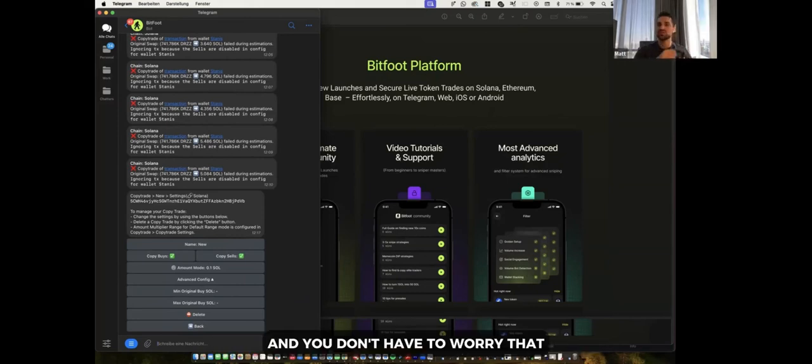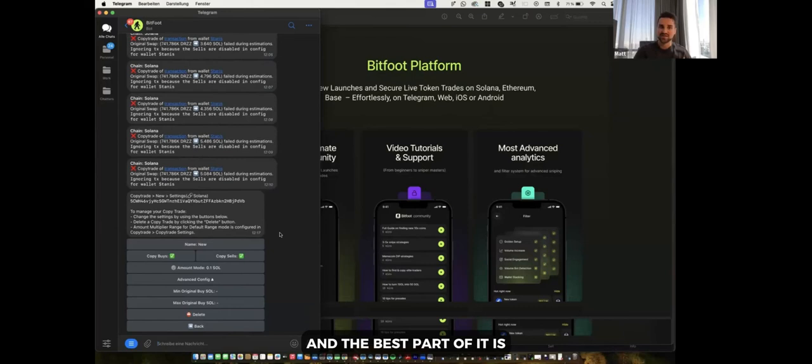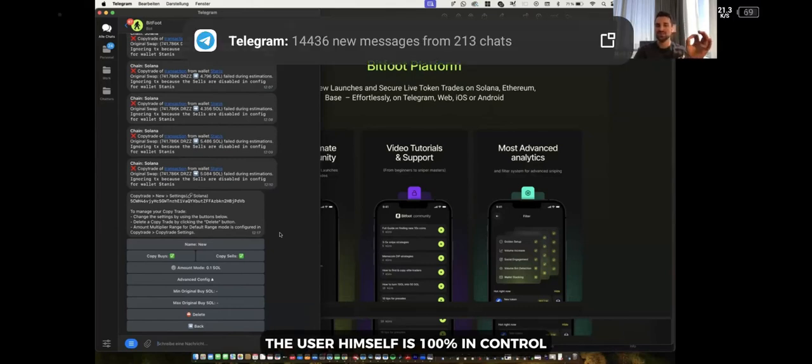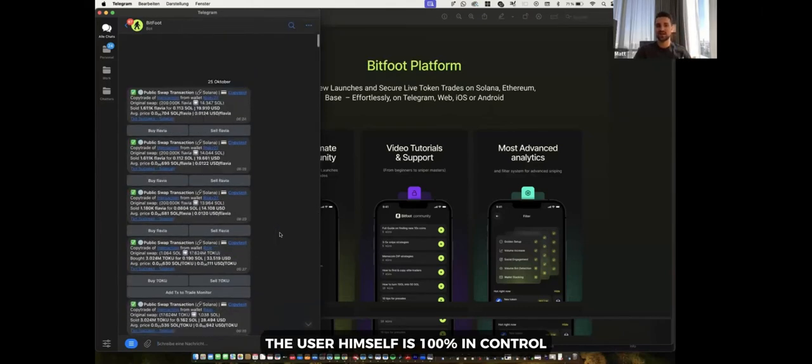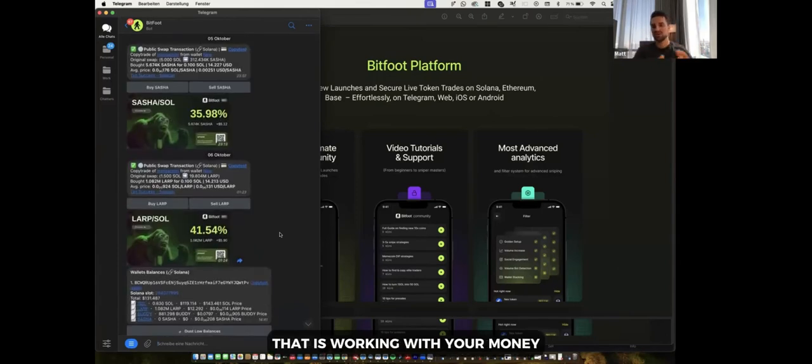So the full control is on your side. And you don't have to worry that you lose everything with one trade, because the settings you can individually paste in and trade like you want. And the best part of it is the user himself is 100% in control, meaning there is no third party that is working with your money or you are giving your money away, but the money is always on your wallet and you can withdraw every single second, everything. You can withdraw every single second, every profit.